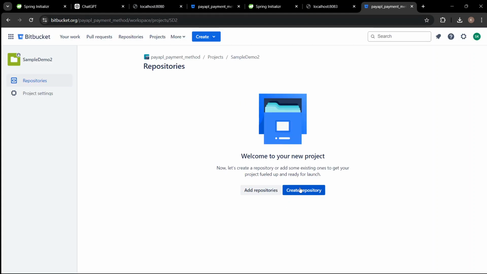After creating a project, we need to create a repository. After creating the project, I get into this page, the repositories page. Here they have add repositories and create repository. Let me create one repository. Click on it.